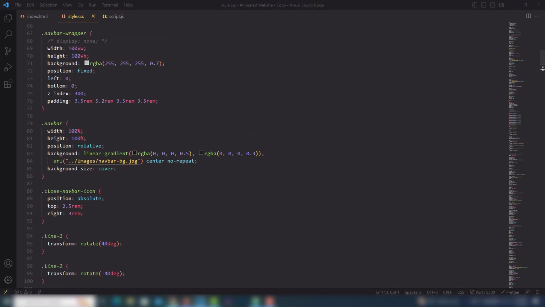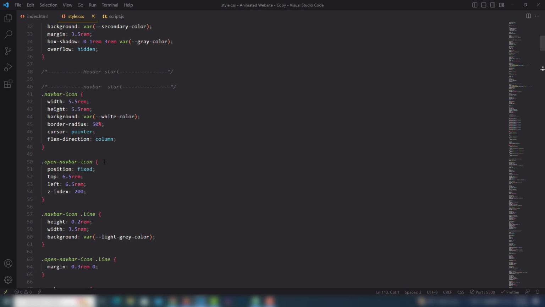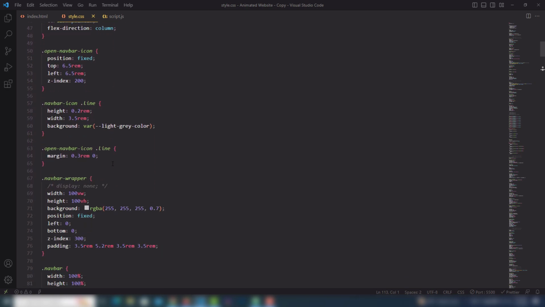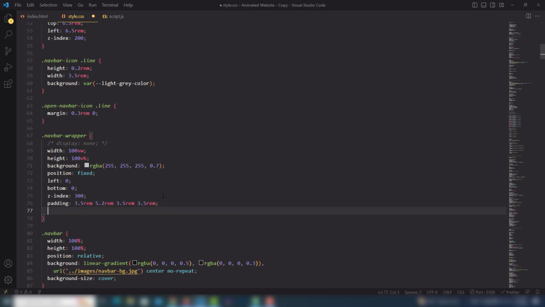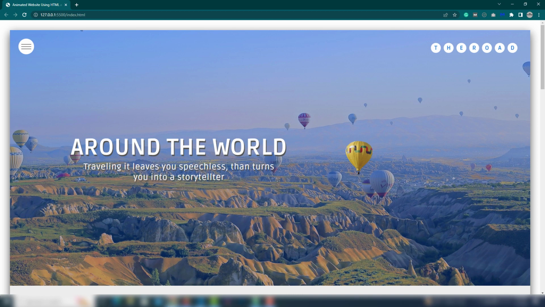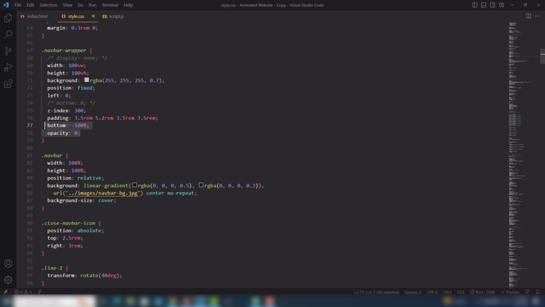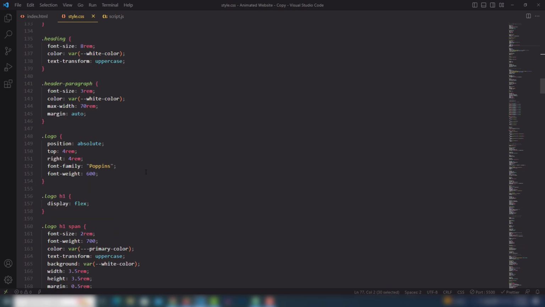So I need to go on top, so we will manage it step by step. So I need to go on top and we need to select the navbar wrapper, like this one, and inside there I need to use the bottom -100%, and I'm going to use the opacity as well 0. So you can see right now the menus are inside the page, so I'm able to see this is an icon, right?